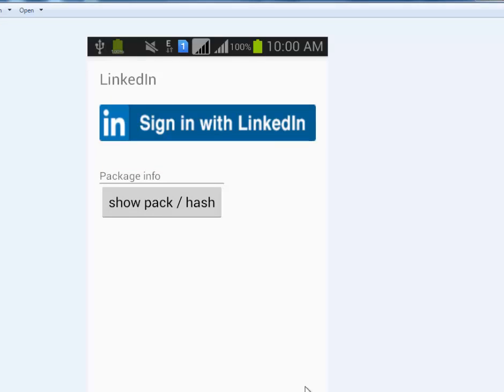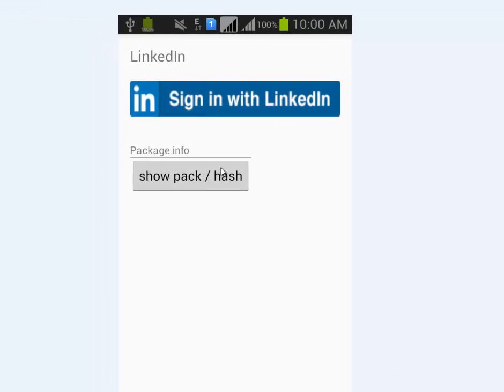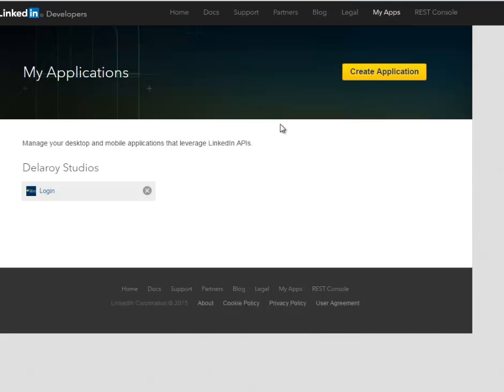This is the first launcher where you have the sign in with LinkedIn, the show package and the show hash. This is going to show your package name and the hash key. Let's see what it's going to show. It's going to show your package name as com.whatever you actually named it, and it's also going to show this hash key. This hash key is what you're going to copy and move down to your application dashboard where you've created it. I explained this in the first part.